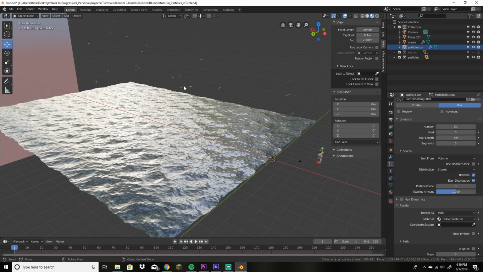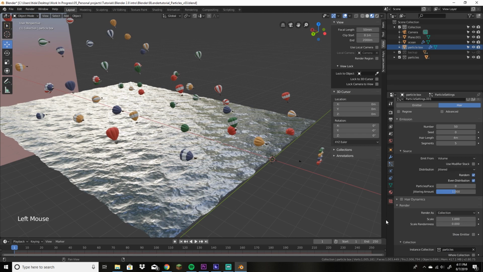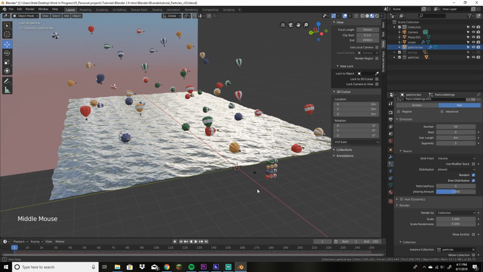To put those hot air balloons in, we'll go to render, and where it says path, which is what's being displayed right now, we will go to collection and select our particles collection. They are incredibly small. It's very annoying. That's much better. And it looks like a decent size too.